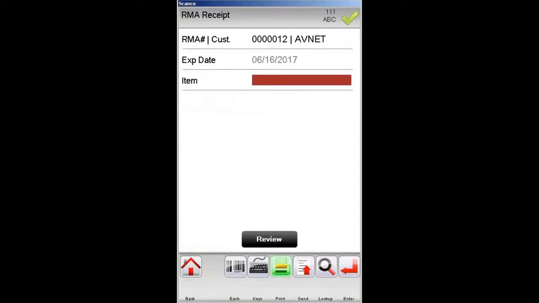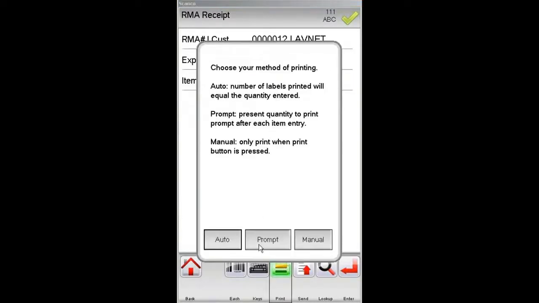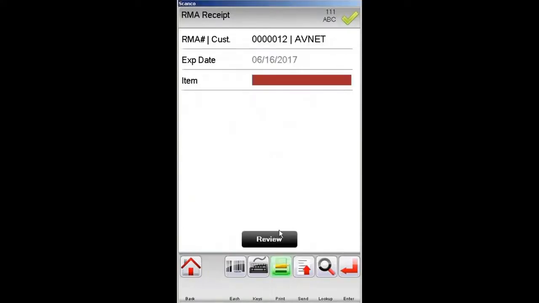I will mention that for this demonstration, I have printing turned on as well. You can tell by the print icon here that I have at the bottom. We have several methods to print by. I'm going to prompt after each item for the quantity to print.